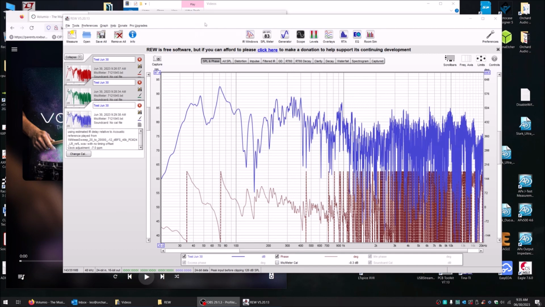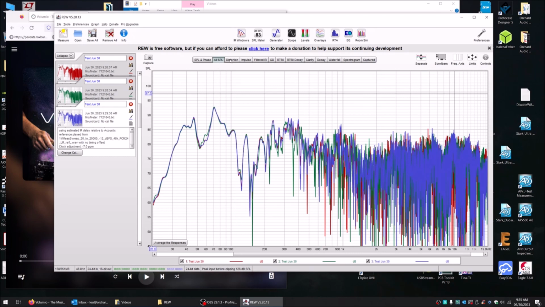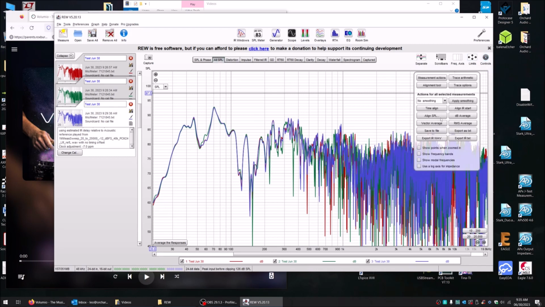And what we're going to do is select the All SPL tab up here. Okay, and this shows you now all three sweeps that we took using the microphone. And down here, you see they're all checked, so they're all selected. And what we want to do now is hit the controls button here, and we want to time align these three sweeps. So I'm going to hit the time align button right here.